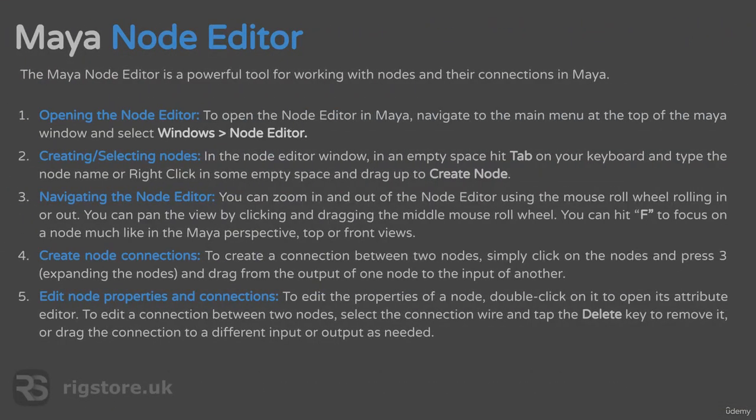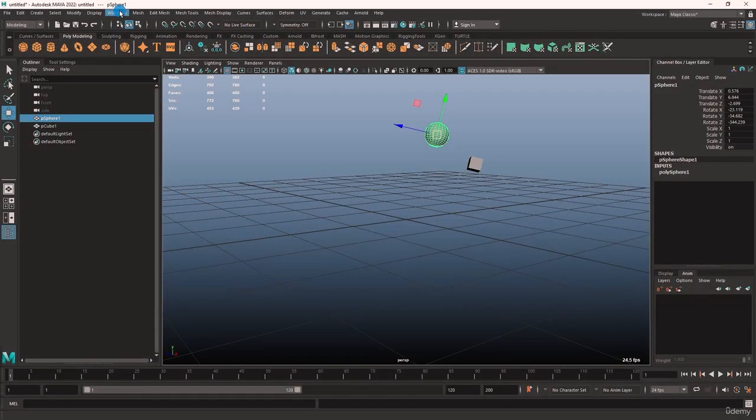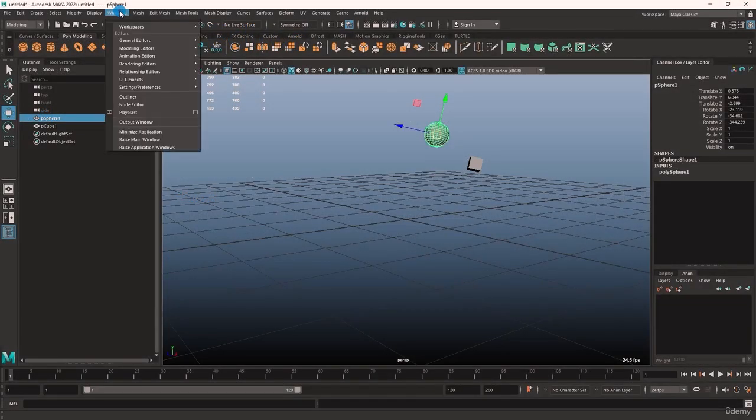The Maya Node Editor. So the Maya Node Editor is a powerful tool for working with nodes and their connections in Maya. Let's have a look at opening the Node Editor. To open it, you simply navigate to the main window at the top of Maya and select Windows, Node Editor.